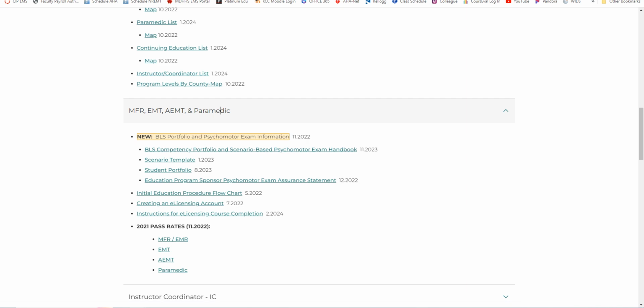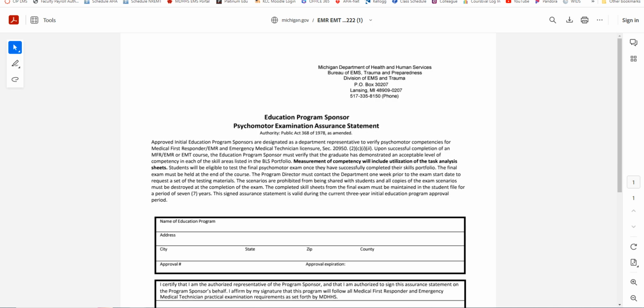You're going to find information on your BLS competency portfolio. That handbook that we talked about is here. There's scenario templates so you can practice like you'll perform. It shows you a completed student portfolio if you're going to be using the student's portfolio as a portion of this. And then we also want to think about the fact that you have to have an educational program psychomotor adherence statement that your organization will fill out and sign, saying this is how you're going to hold your national registry exam, and this is how you're going to make sure that you stay compliant.